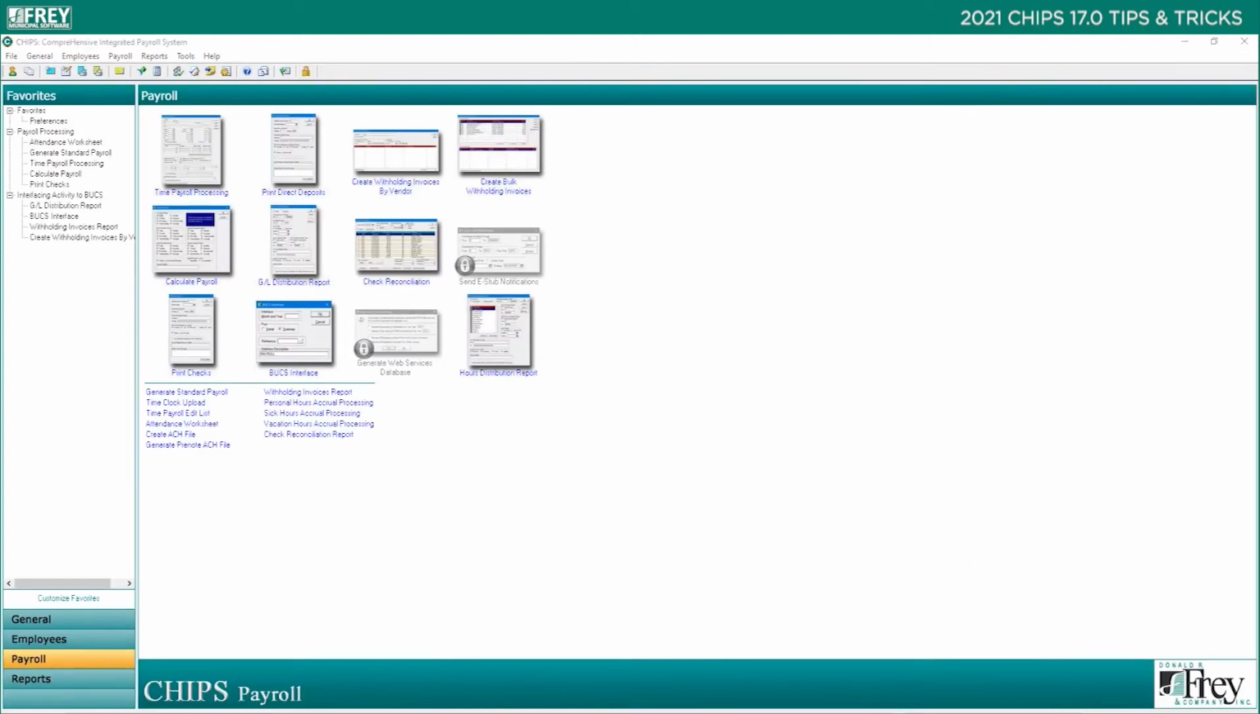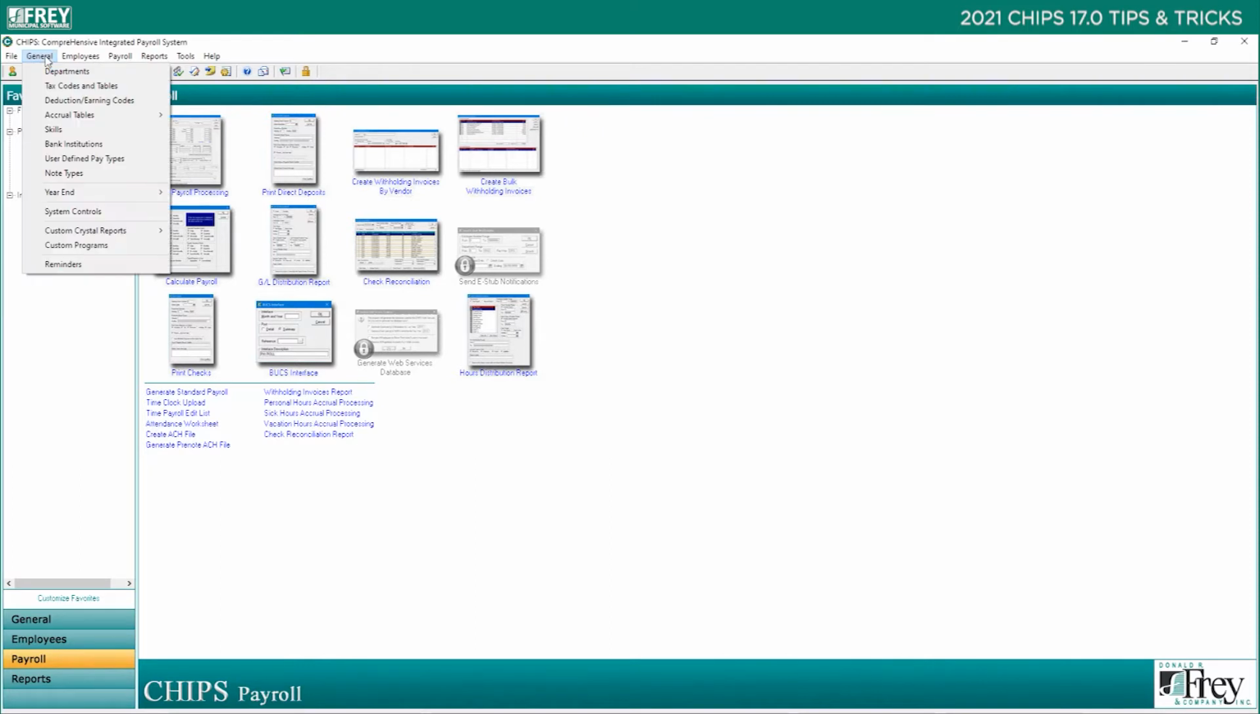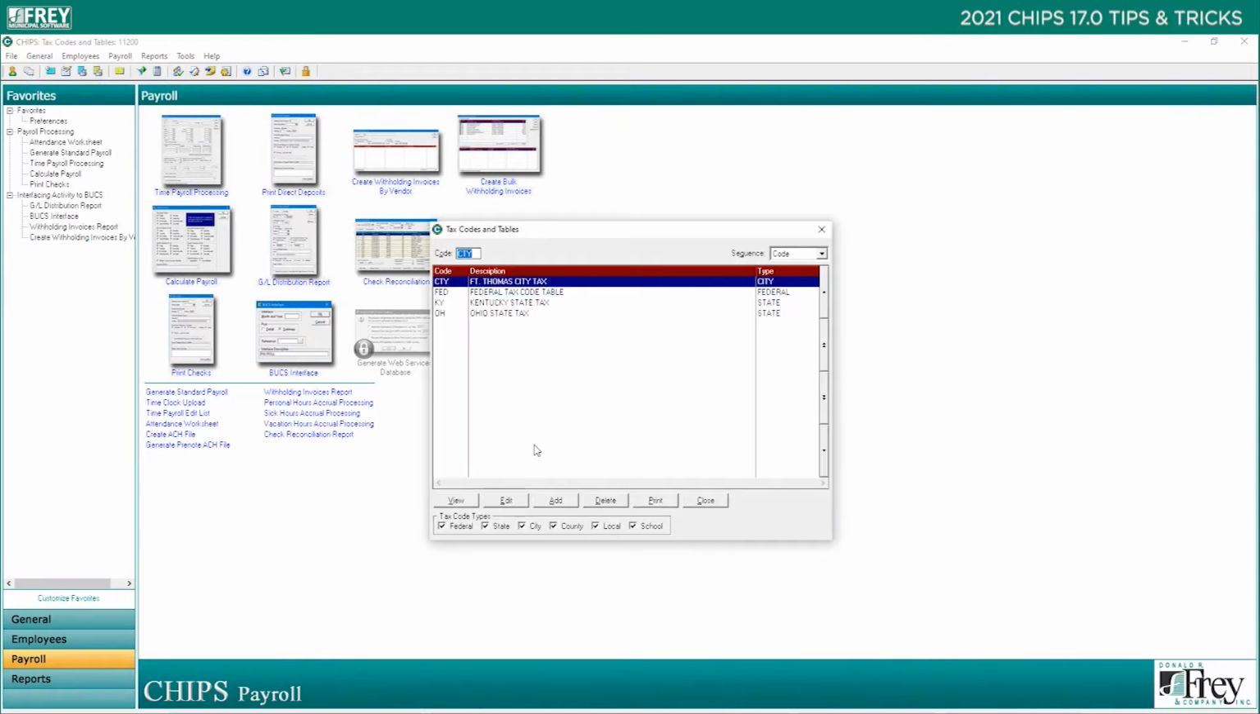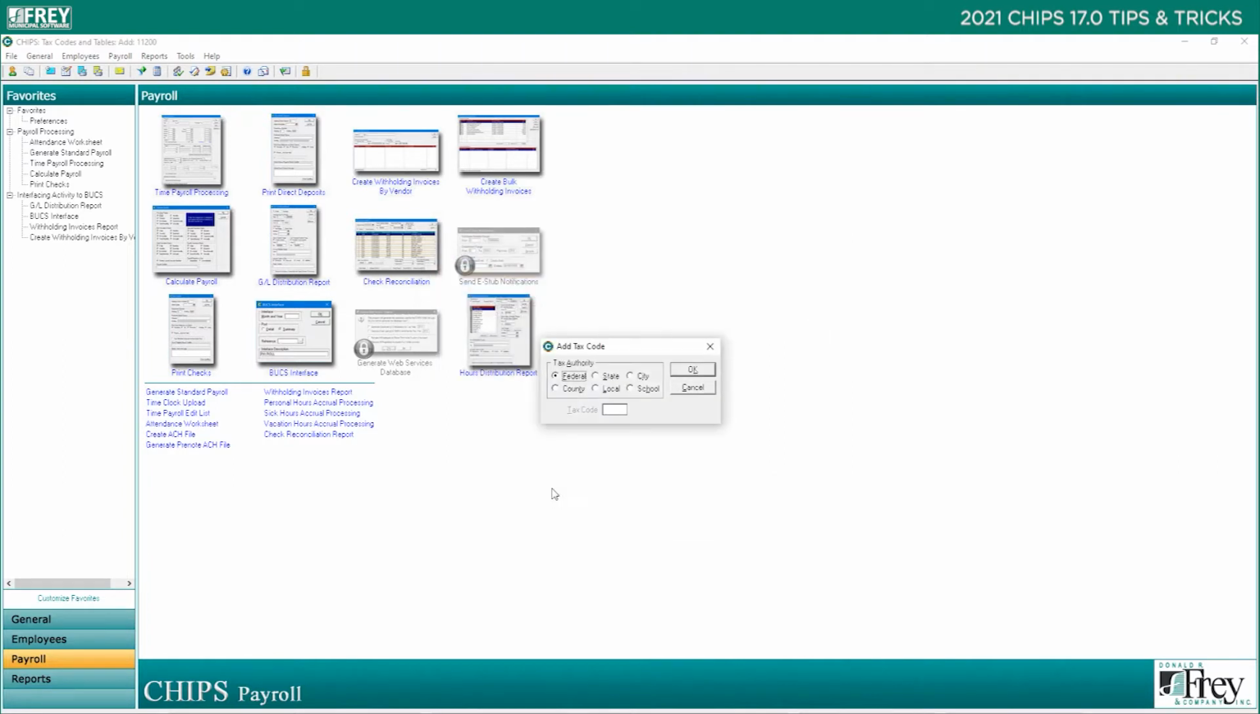For the third tip and trick, we're going to talk about tax codes and tables. During the CHIPS 17 conversion, there are some changes to taxes. Taxes can now have the default check description. If we go to General, Tax Codes and Tables, we can see our tax codes and tables as they've currently been set up. We press the Add button.